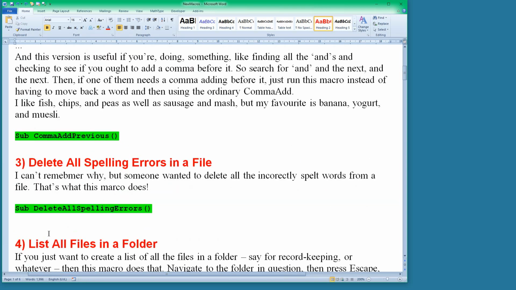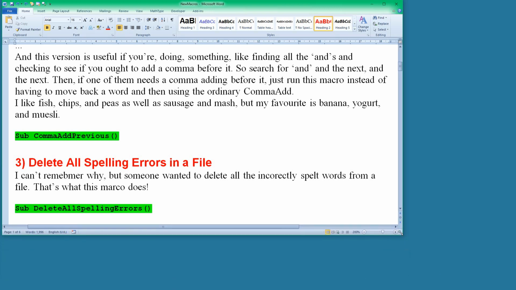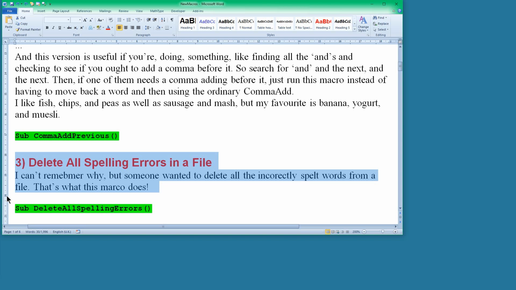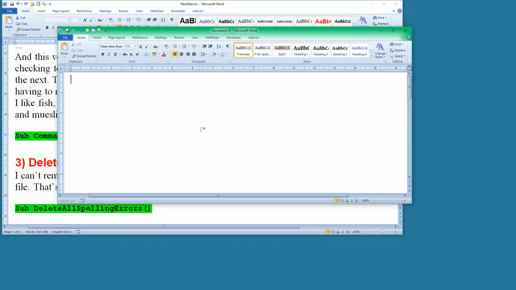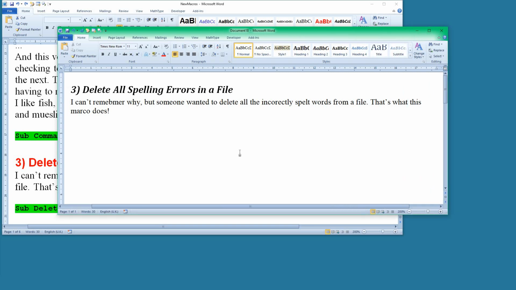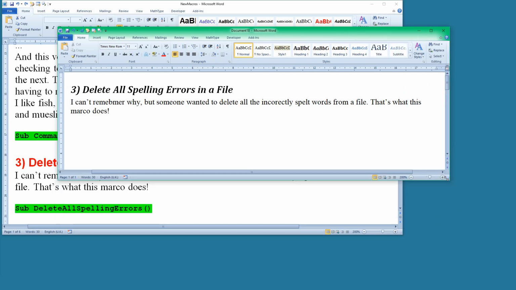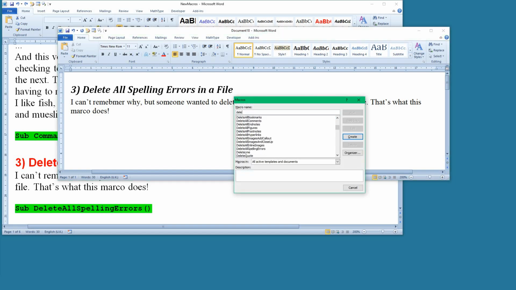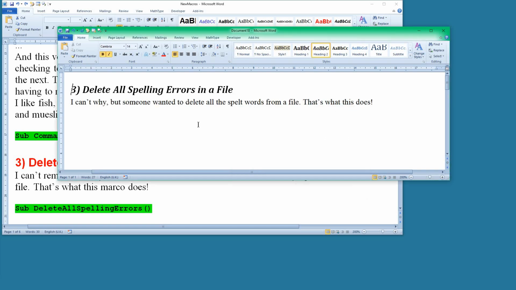So let's go back. What's next? Number 3 is delete all the spelling errors in a file. I can't actually remember why somebody asked me to do this, but I did it anyway. So if I create a file that we can play with and just put that in there, and so if I run the macro, which is called delete all spelling errors, there it is, and run that. Okay, what's it done?